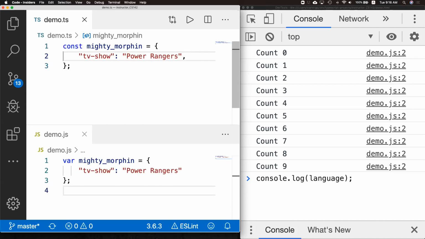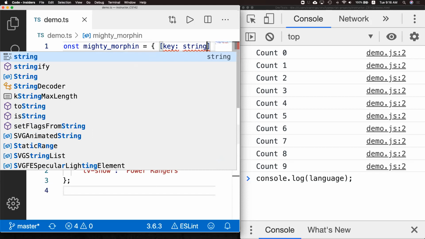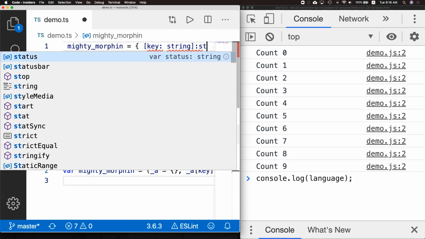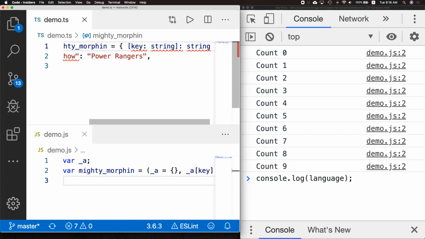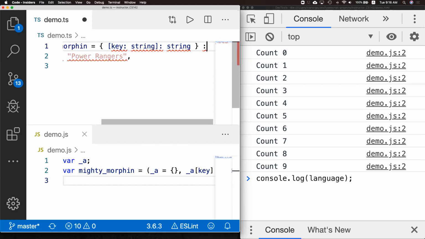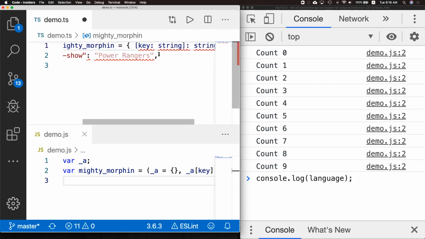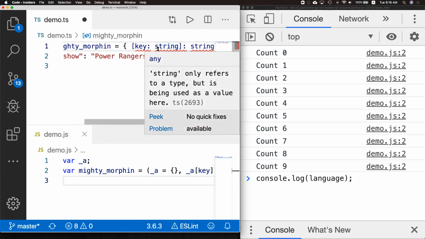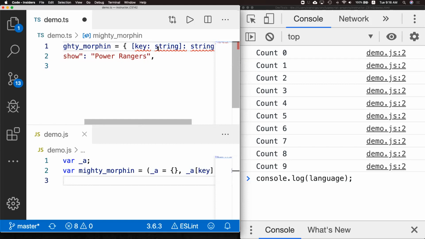Okay, now let's utilize TypeScript. So let's say we want to lock in the type. We put a square bracket, we put key, and let's say it should be a string. Okay, and then next, the value, we want it to be, let's say, a string. String, and this one. Another bracket. There we go. Let's see what's wrong here. String only refers to a type, but is used as a value here. It's wrong.